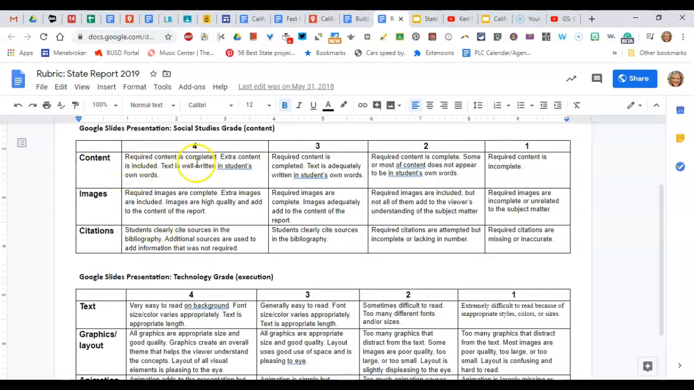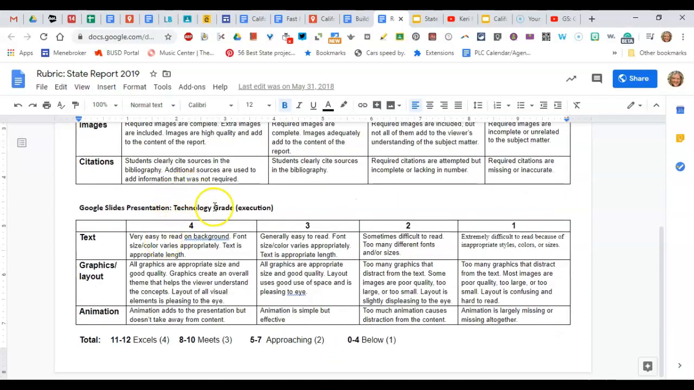So you want to make sure you have all of the content that's been asked for, all of the information, and that you have images that go along with what you are doing. So if you have Nebraska in the middle of the country, we don't want to see pictures of palm trees and beaches in the background. You want to make sure that your images match your content and really reflect that you have learned about your state. You want to make sure that you clearly cite your sources. You're getting information from a lot of different places, and you want to make sure that you have included those in your bibliography.